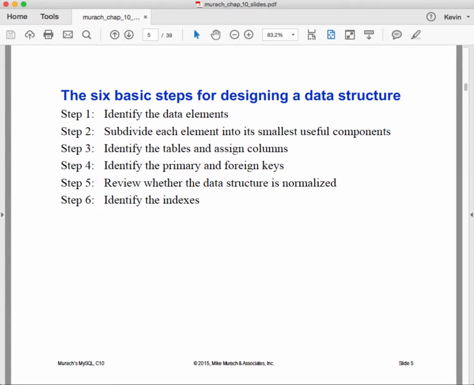So Joel Murach has identified 6 steps that go into designing a data structure. 1 is to identify the data elements. 2, to subdivide each of the elements into its smallest, most useful components. 3, identify the tables and assign the columns. 4, identify the primary and foreign keys. 5, review whether the data structure is normalized. And 6, identify indexes.